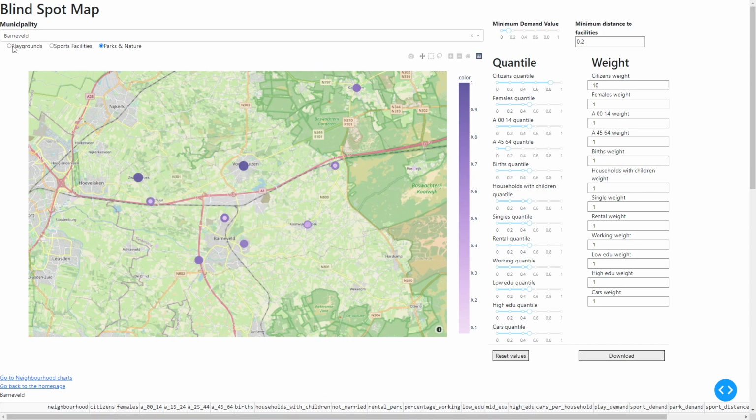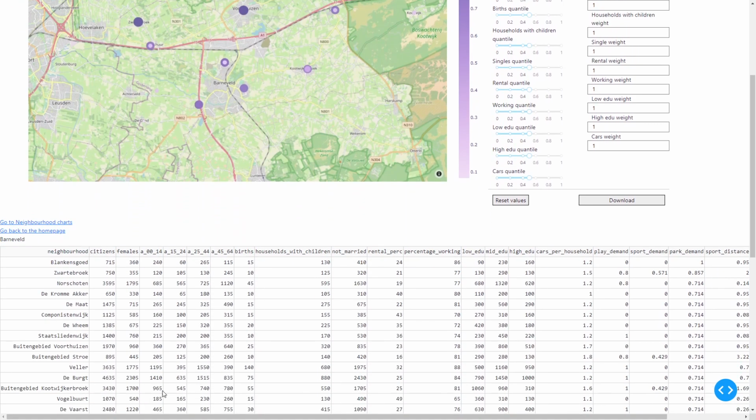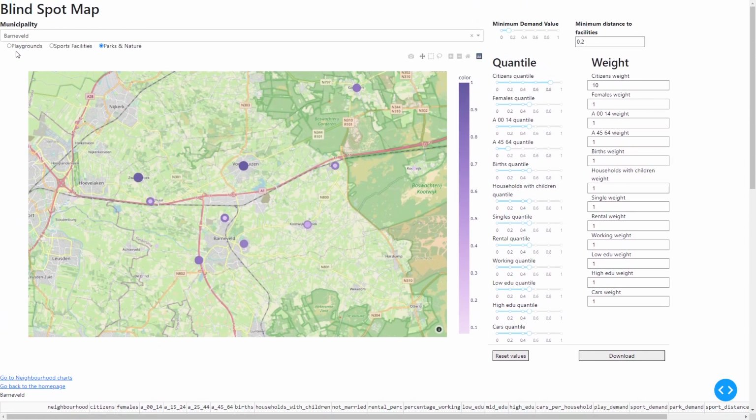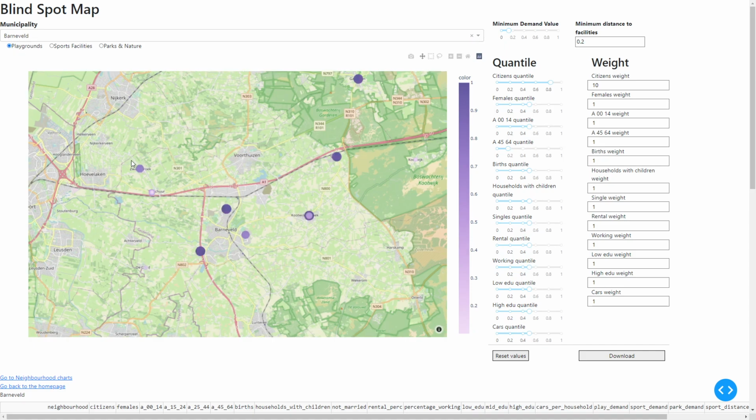Also, when you decide on a municipality or click on the map, you have a list of all the neighborhoods within that municipality in the order of the demand chosen. So, for example, if you choose playgrounds on the hover data, you get the play demand. For example, for the neighborhood Buitengebied Zwaardebroek, the play demand is 0.6, and the minimum distance is 6 kilometers between the closest parks for this neighborhood, and that's why the demand is here.